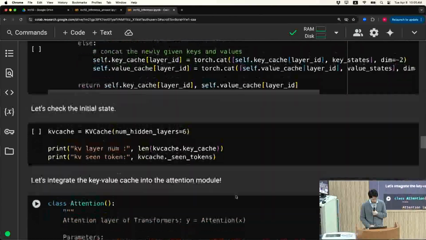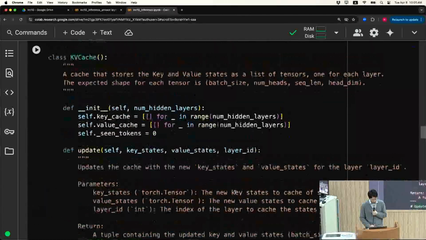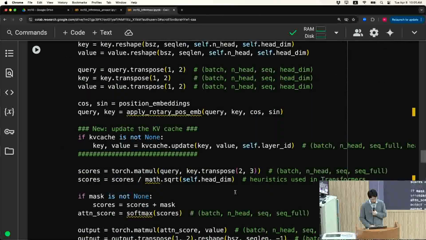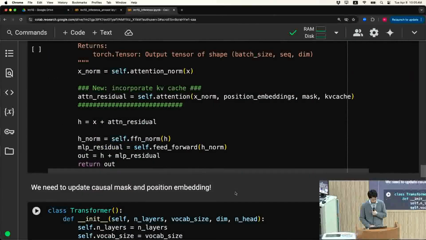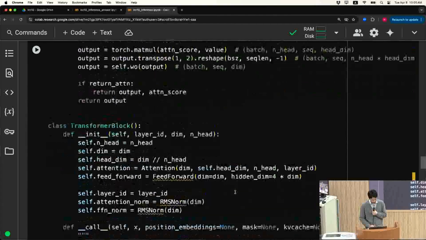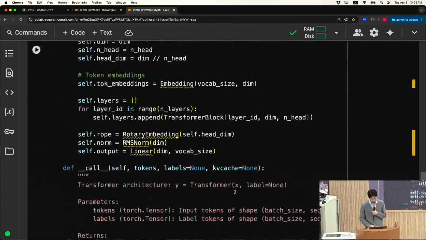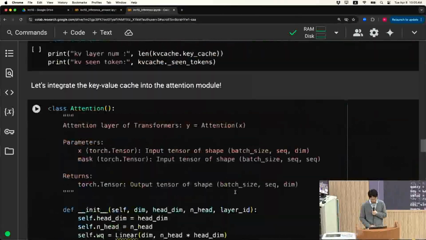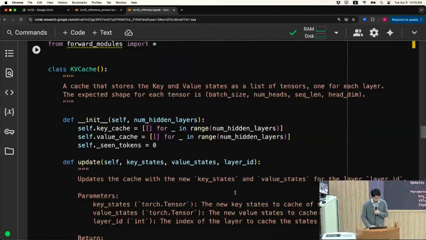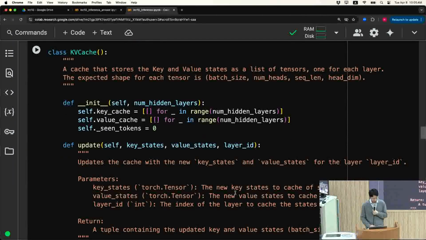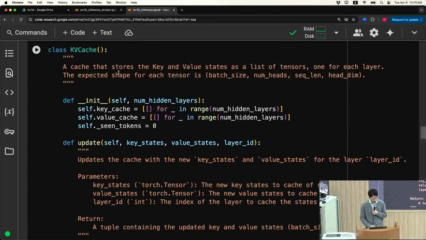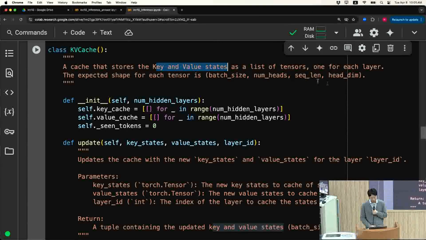All right, so let me just do a quick walkthrough of the KV cache class and attention class and transformer block, and you are going to change the existing transformer class. Okay, so let's look at it one by one. So this KV cache class is new. It's a cache that stores key and value states as a list of tensors, one for each layer or each transformer block.